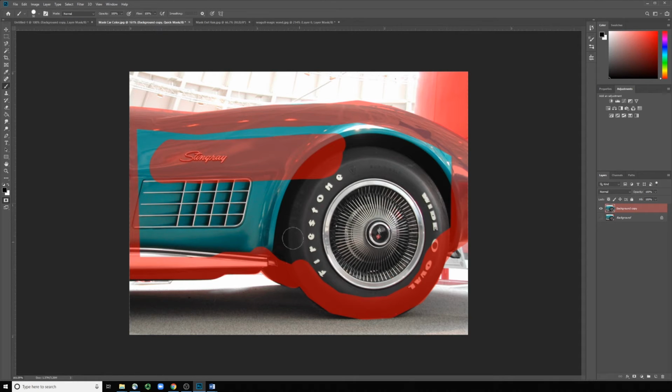So now we have a slight outline of our car. Now we can manually go in and paint all of this insides, but that does sometimes take time. And if you have a very large mask area, that will take quite a while. But we can also go into our paint bucket tool right here. If you don't see it, just press and hold. It might be hidden under your gradient tool.